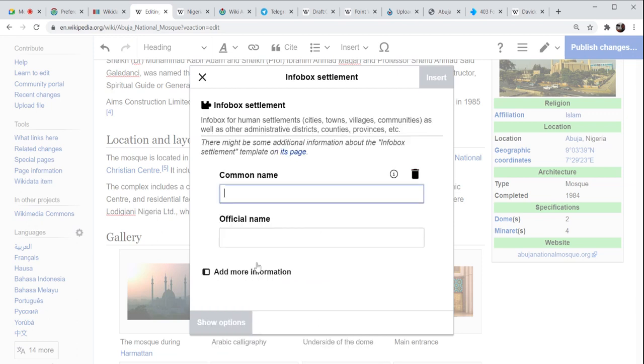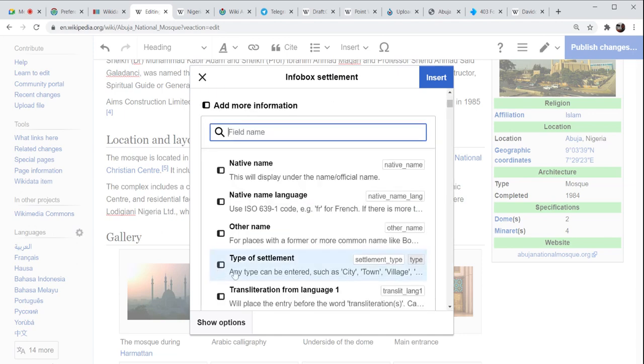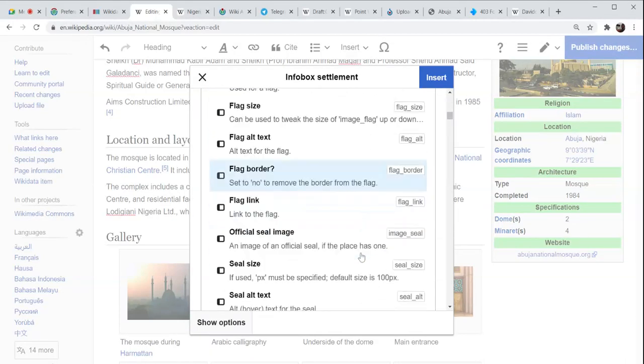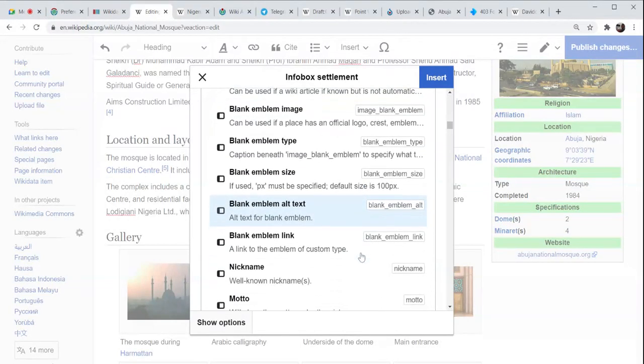Okay, let's use Abuja Mosque. Then official name, let's say National Mosque. You can add other things on it. You can add any other information on it.